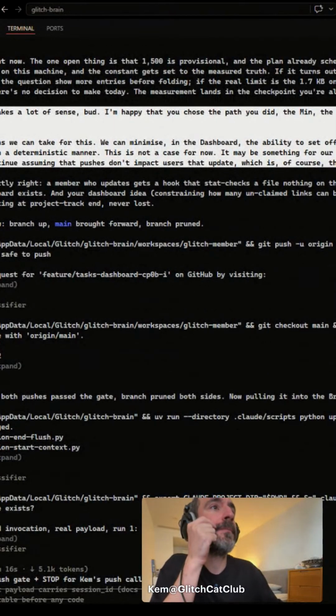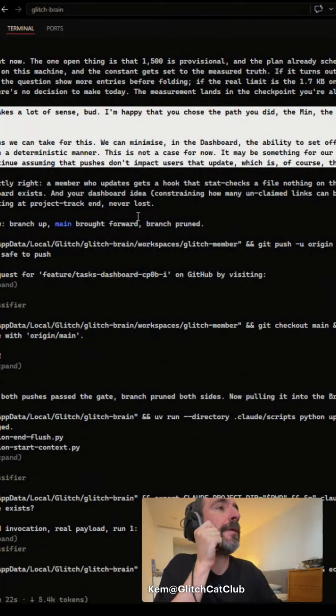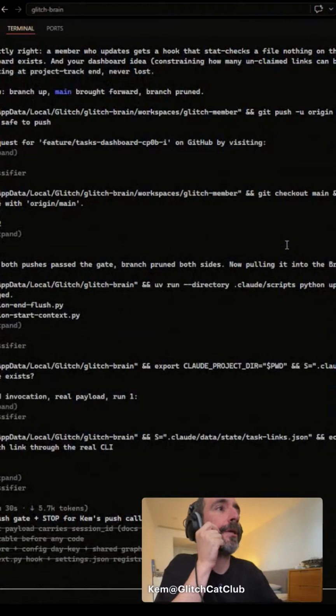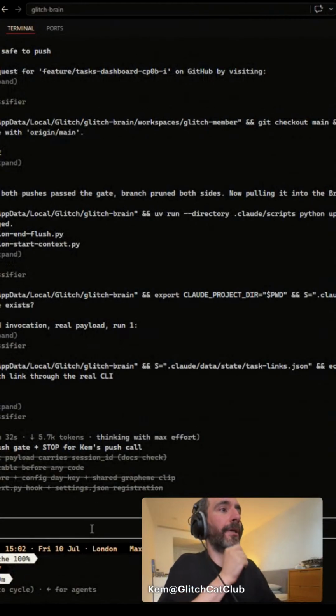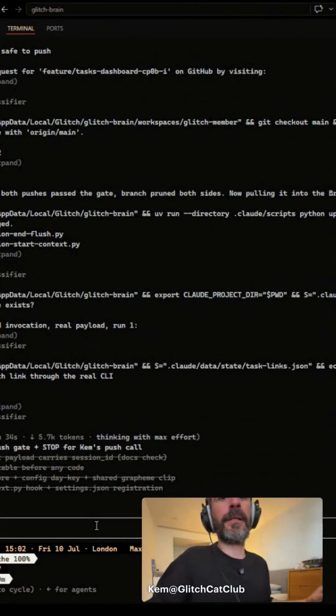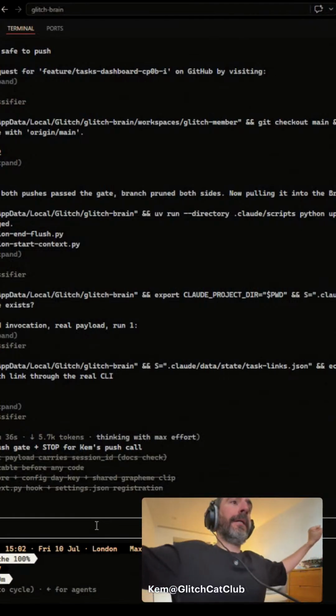Right, we're pushing. Understand, confirm exactly right. A member updates, gets a hook that stats a file, nothing on the machine ever creates, emits nothing, claims nothing, dead weight until the dashboard exists. That's a yes. Pushing now, branch up, main, brought forward. Okay, good. This is success. Wow. Great.